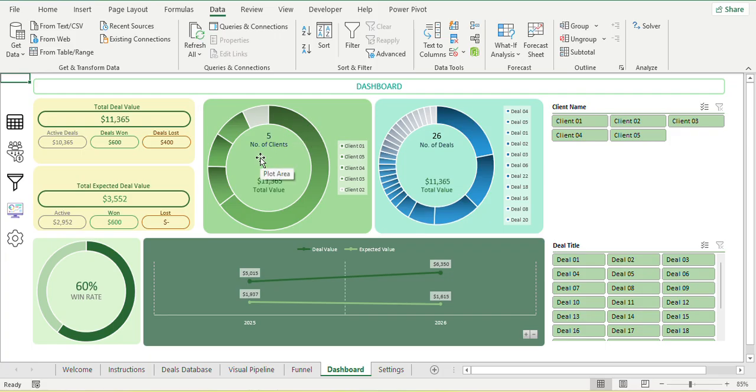This is the details of your clients. So you have 5 clients and the total value is 11,365. This is the value of each client. So if you hover over each one, client 1 is worth 7,365. This is worth 1,200. Client 4 is worth 1,000. Client 3 is worth 1,000, and client 2 is worth $800.